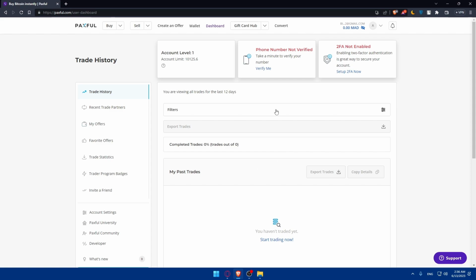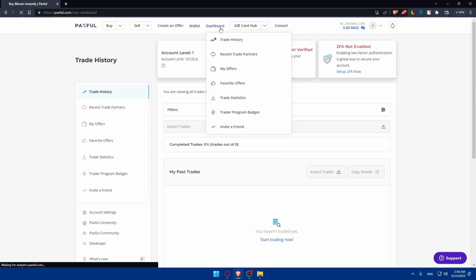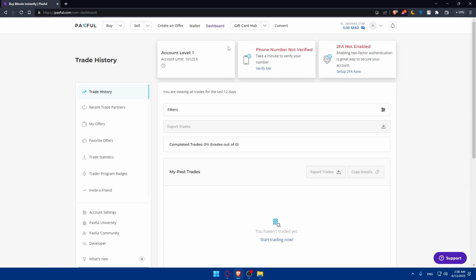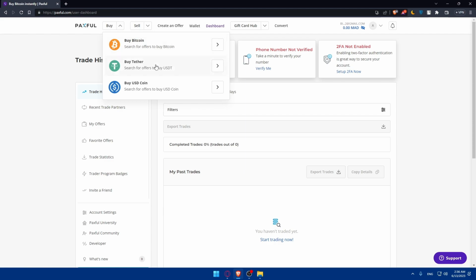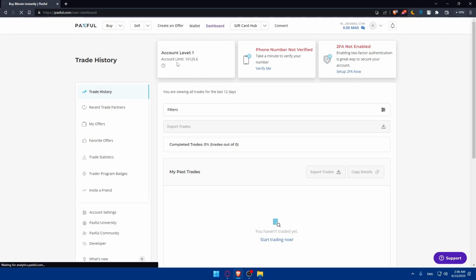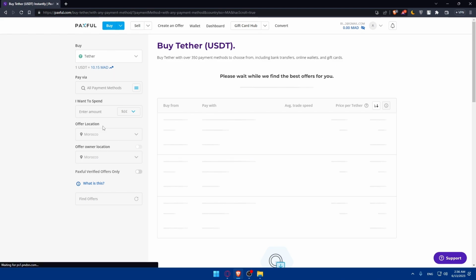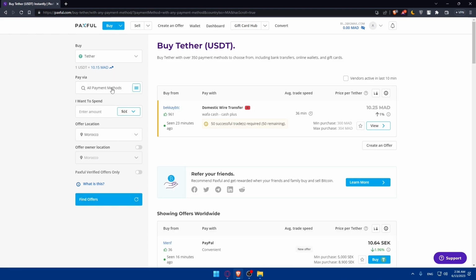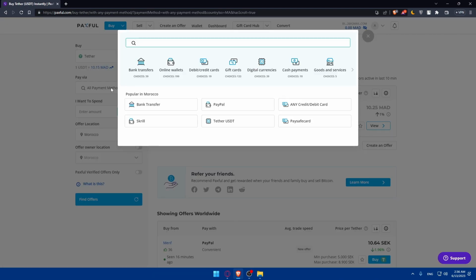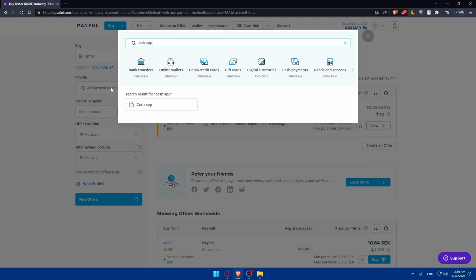Now, once you are here at this dashboard, or maybe you'll find yourself somewhere else, you can simply go to this buy option and click on this drop down menu. Then simply go and click on buy Tether or buy Bitcoin or buy USD, whatever suits you. For me, I suggest you use this USDT or Tether. So once you do so, go here to this left panel, go to this pay via, and here you'll simply have to type Cash App.